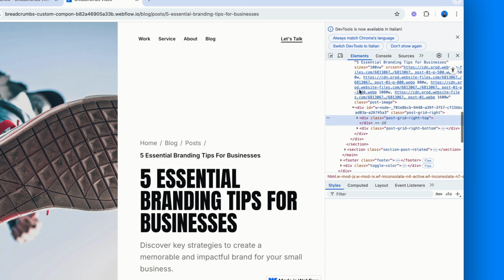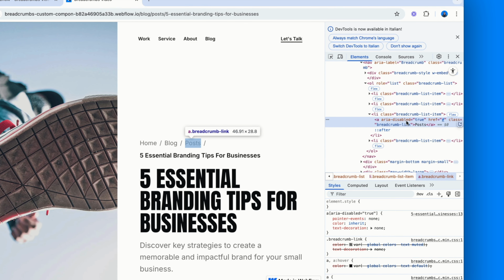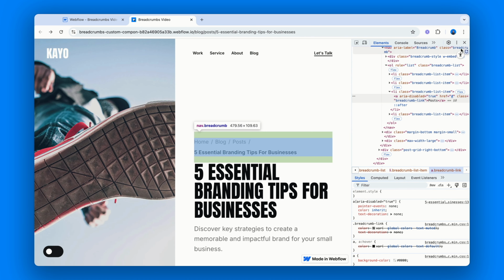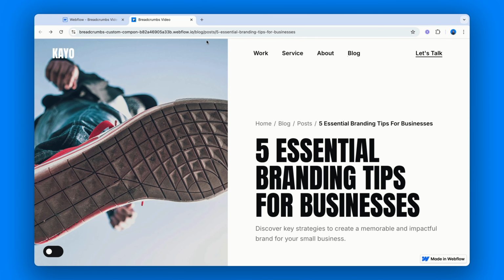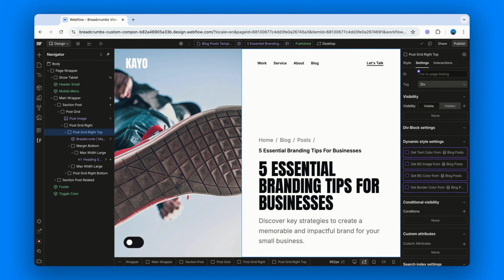If you inspect the code in your browser, you'll see that posts has aria-disabled equals true. No pointer events and looks like regular text. Success! If this were a real client project, we'd now go through and manually configure breadcrumbs for every relevant page. But lucky us, we're about to make things way easier. Let's build a smarter, more scalable solution, the automatic breadcrumb. Coming up next.